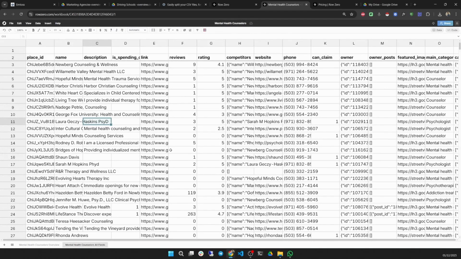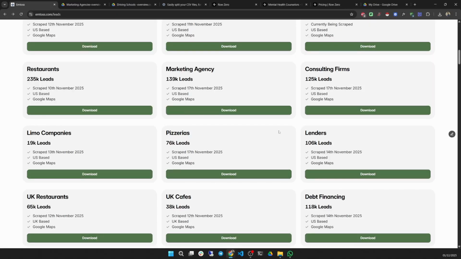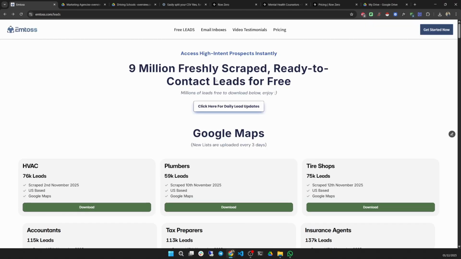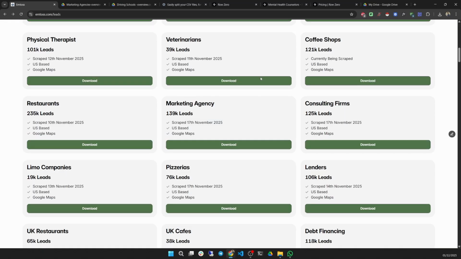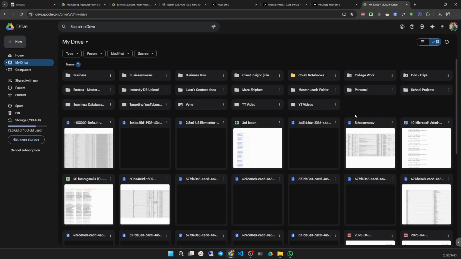So basically the reason this has come about is we're giving away millions of leads. So this is mtos.com/leads, my site. It says 9, but we're up to 11 million leads, and this is equating to, let me get you the exact numbers. So not this one here.